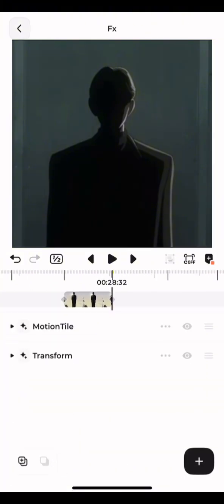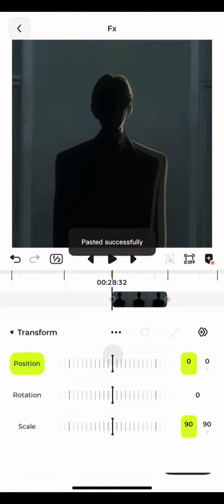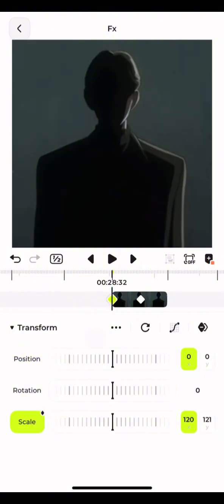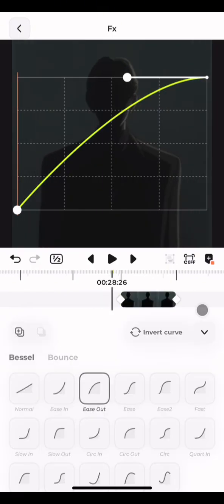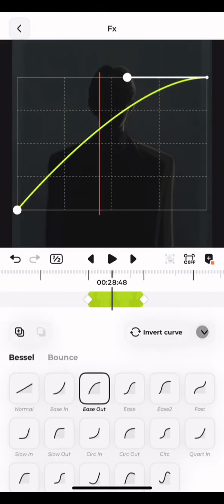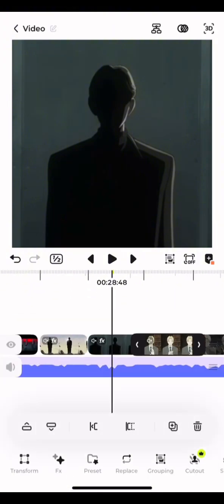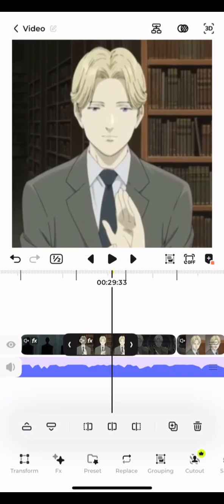So I'm going to copy this and paste it on the next clip. Although the next clip will be a zoom out, so we're going to exchange the keyframes and use the ease out graph. Let's see how this looks after trying it on the third or fourth clip. So we are going smoothly.